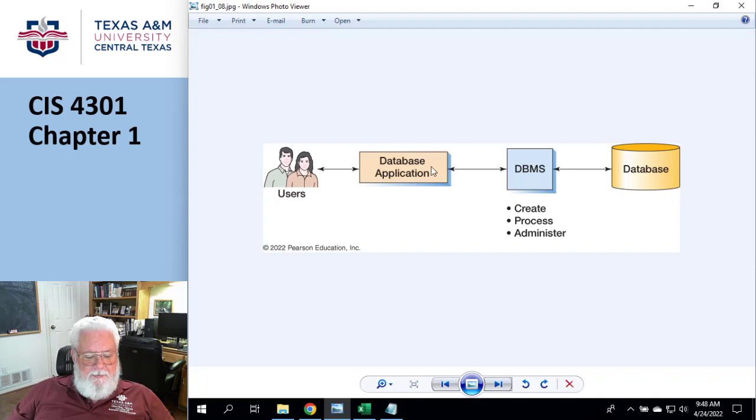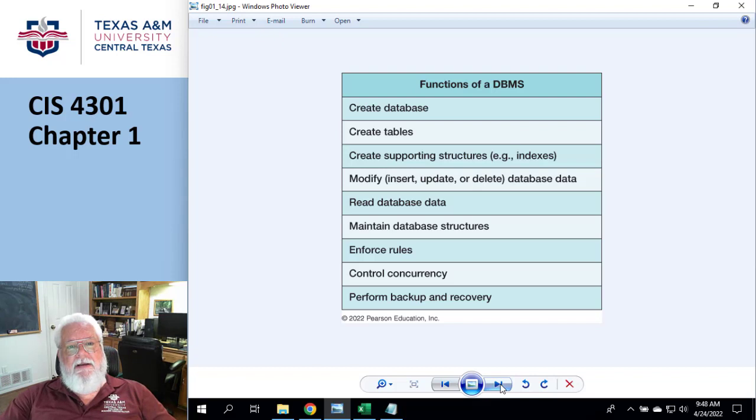So, talking about the key features of a DBMS on page 15. What does a DBMS do? Because, right, it fits between you and the database. Well, it's for creating things. You're creating a new database, or creating tables, or modifying things. You're inserting things. You're reading the database, you're maintaining the structure, you're enforcing the rules. If I said the state names are 2-letter abbreviations, and you start putting in more than 2 letters, the machine's going to come back and say, nah, nah, nah. There are some rules associated with this.